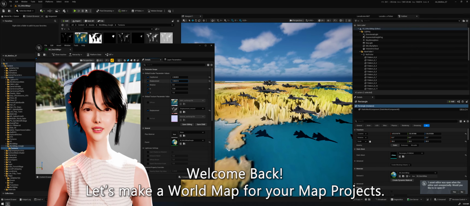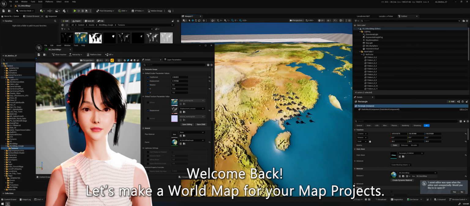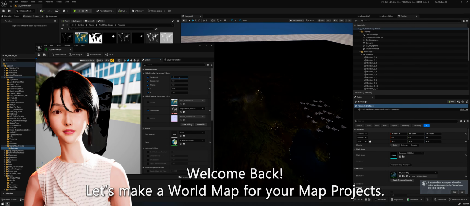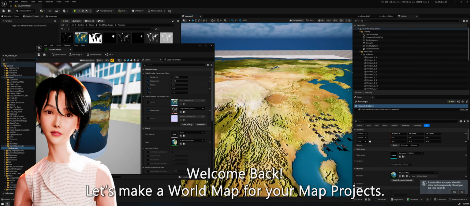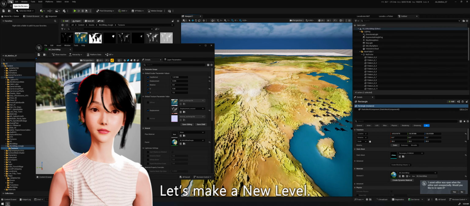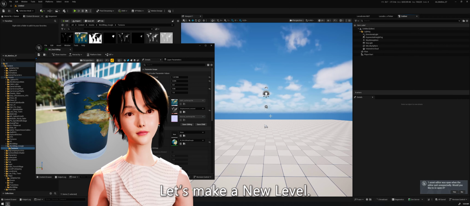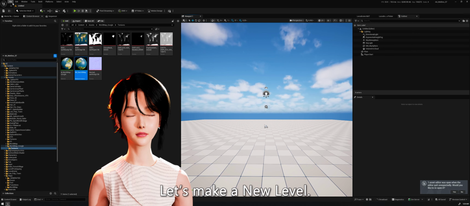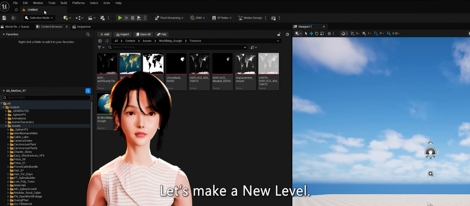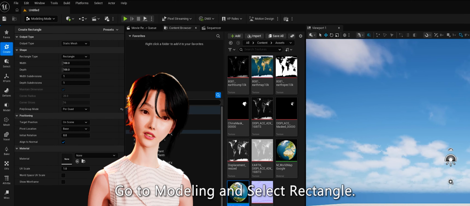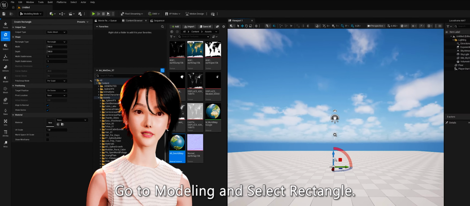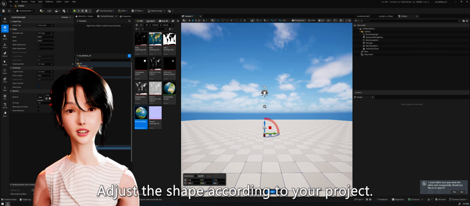Welcome back. Let's make a world map for your map projects. Let's make a new level. Go to Modeling and select Rectangle. Adjust the shape according to your project.